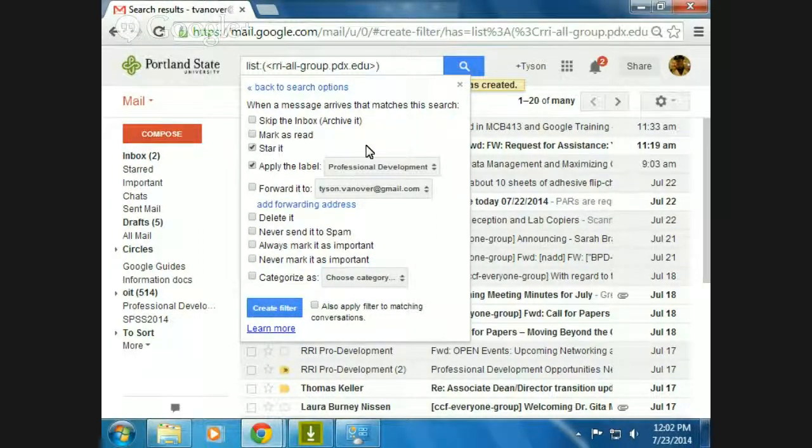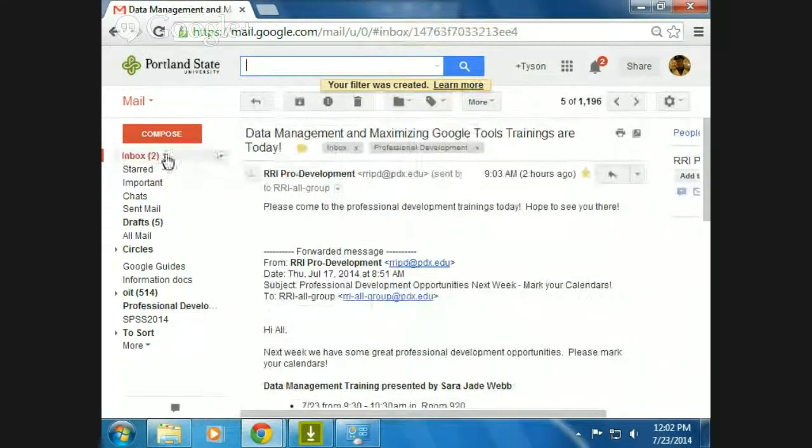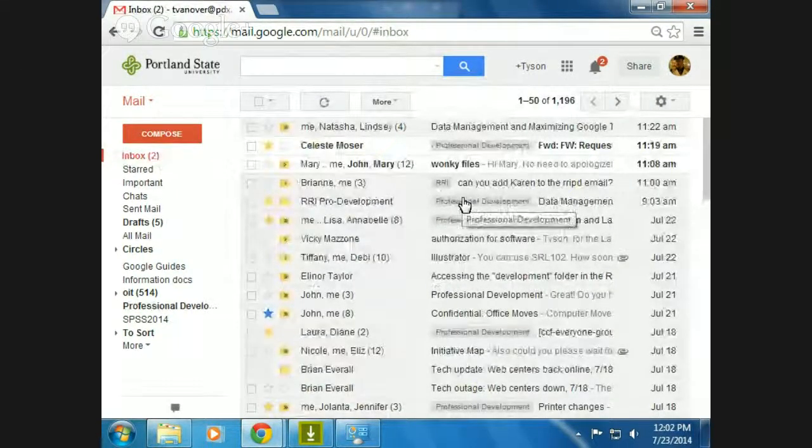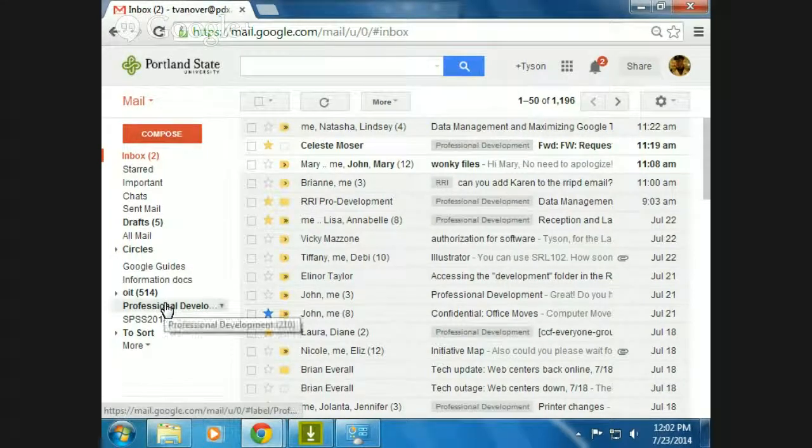I'm going to star it, and I'm also going to apply the filter to any previously existing conversations that match. And there we go. The filter was created. I go back to my inbox, and everything that comes through that mail list, or has that mail list listed, will be labeled as professional development. So I don't have to manually label it and then archive it later. It's just there, so as soon as I read it, I hit archive, and I know I can find it in that professional development resource over here. And there it is.